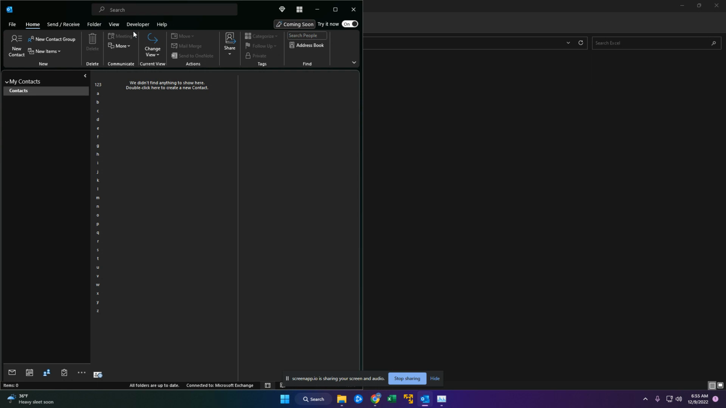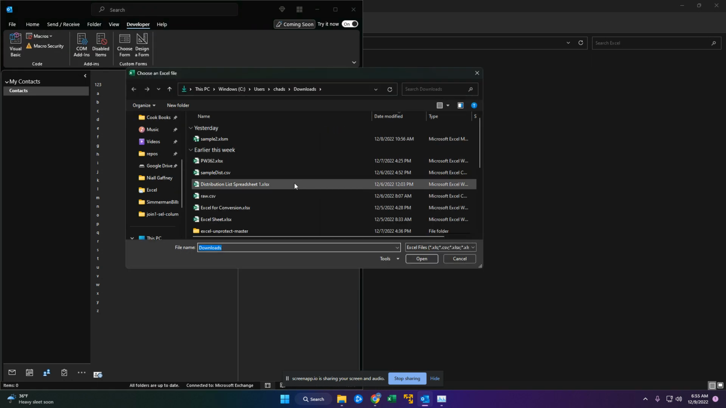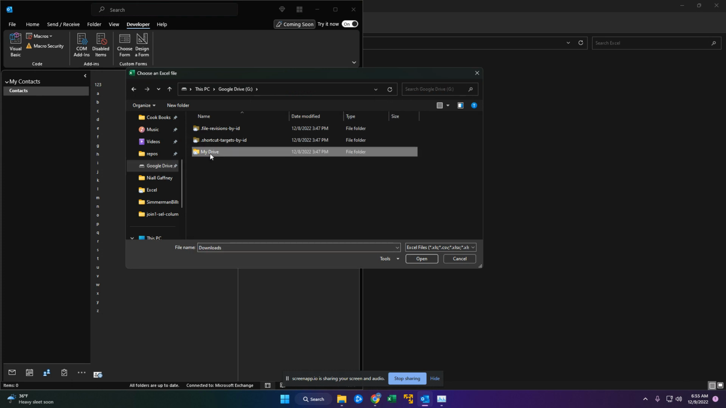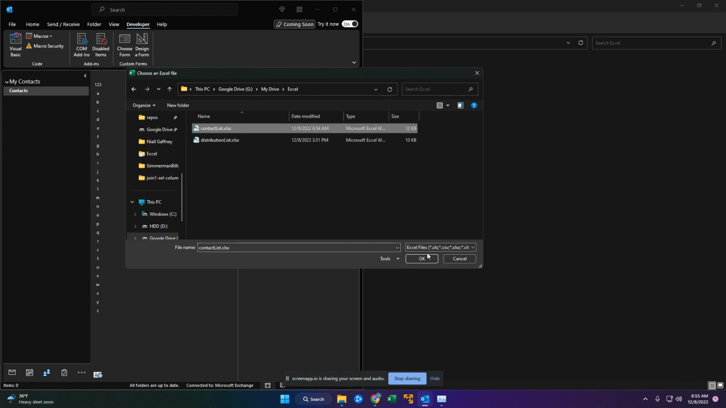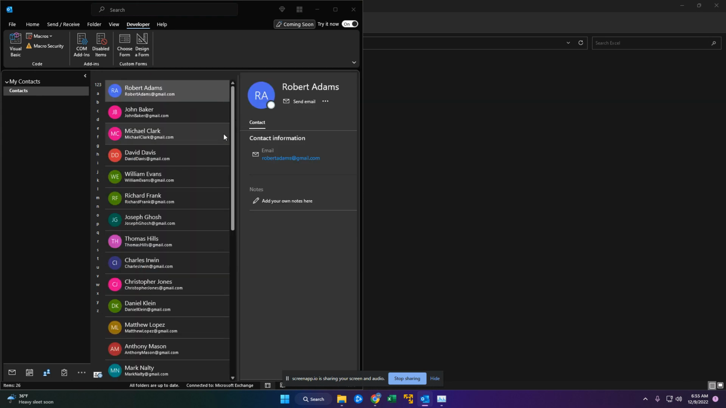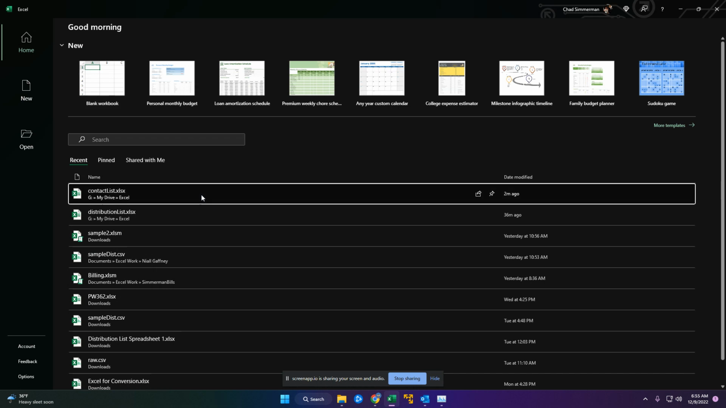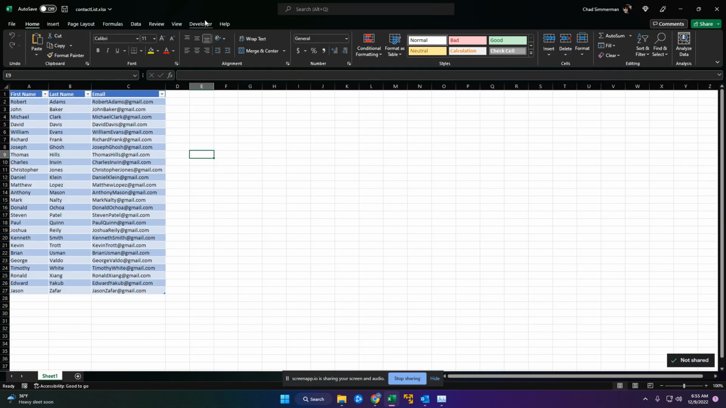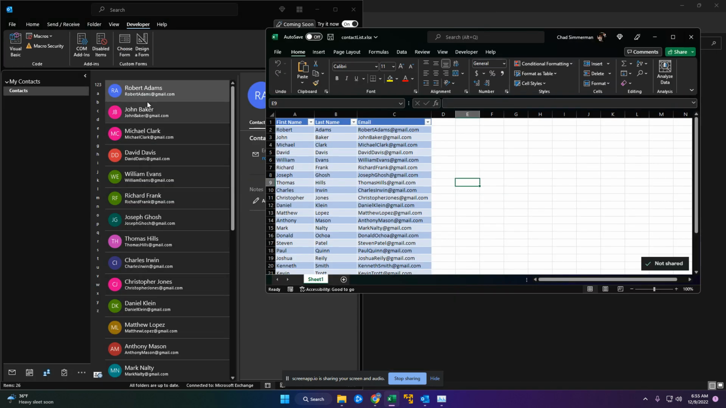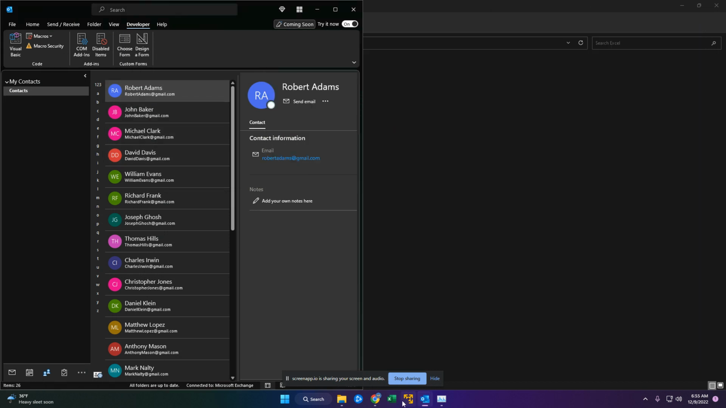right off the bat. So if you go to developer, go here, and then I'm going to do a bulk import. I'm going to select a file out of my Google Drive that I just closed called contact list. And then okay, it goes ahead and adds everyone in. If I go back and look at that, first off is Robert Adams, John Baker, Michael Clark, David. And so you can see it seems to have done it properly.